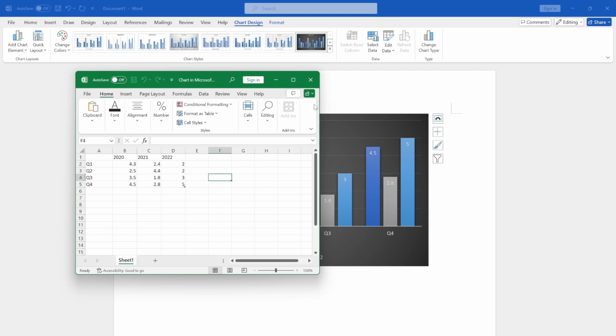And there you have it, a quick guide to creating and formatting charts in Microsoft Word. By mastering these tools, you can make your documents not only more informative, but also more visually appealing.